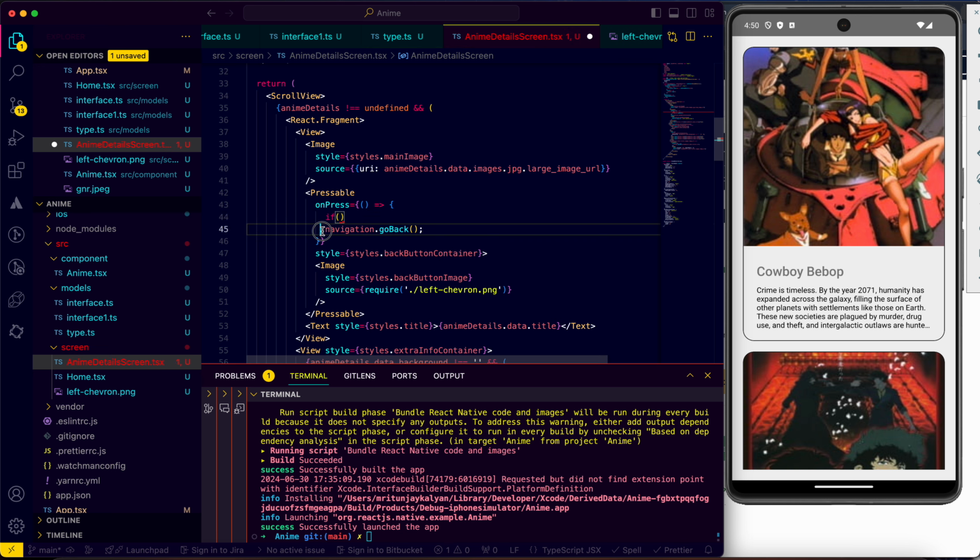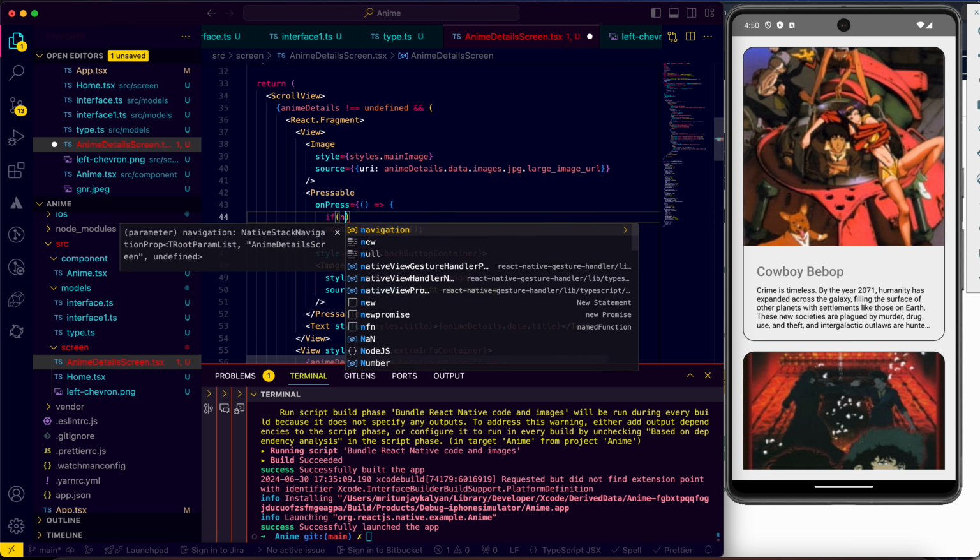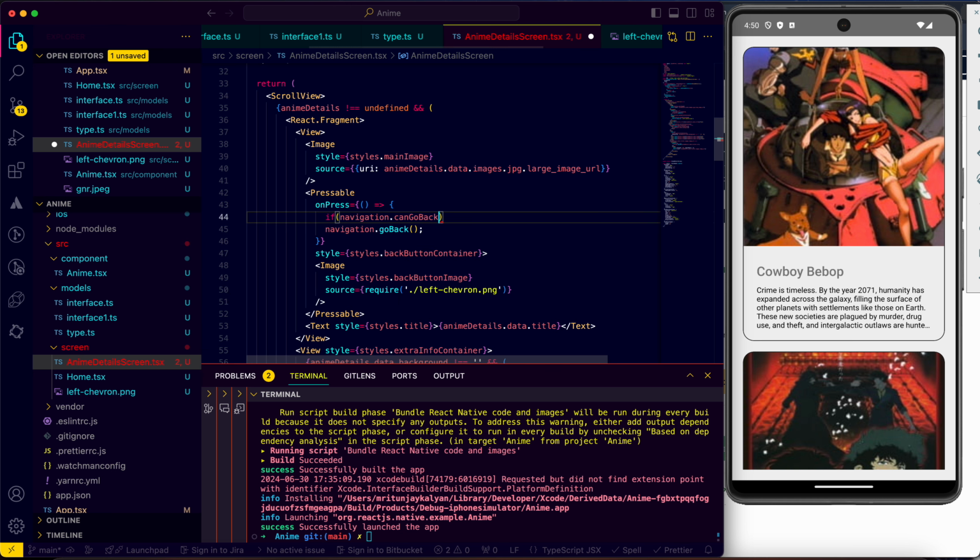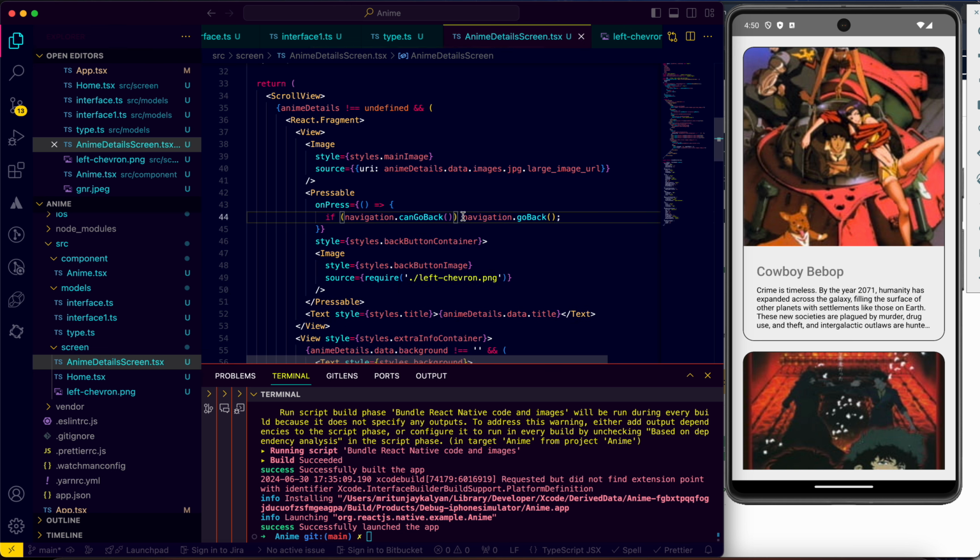What if we are trying to perform a go back in a place where there is nothing in the back stack? So in order to overcome that issue, we can say navigation.canGoBack. And if this is true, then we will perform goBack. So basically what we are doing here is checking if there is anything present in the back stack or not. If there are things present in the back stack, then we'll perform a go back operation, else we are not going to perform it.